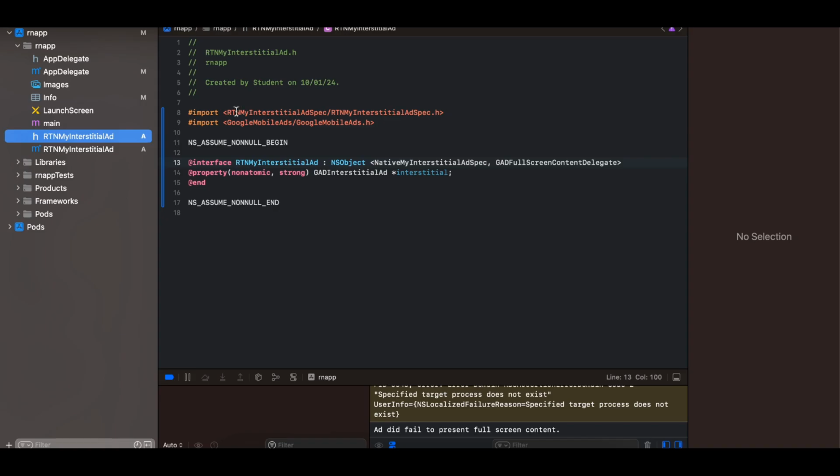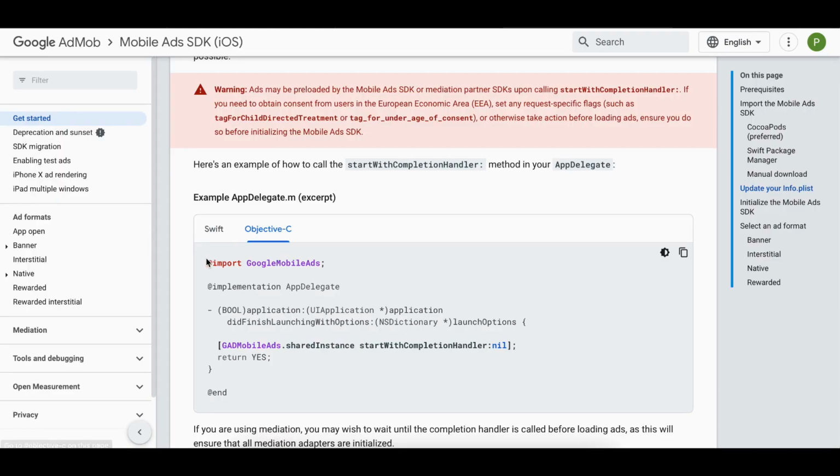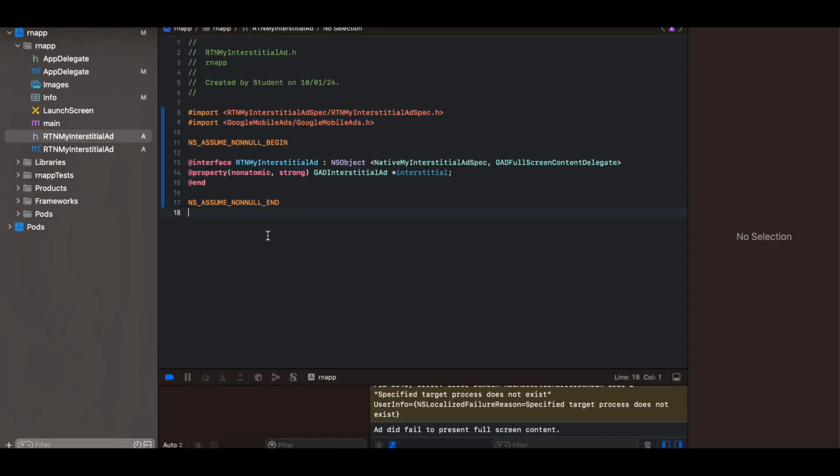Now here I have copied everything from docs, only this name has been changed, and this thing I have copied from the Google docs. If you see, it is something like this, but they are using Objective-C and we are using Objective-C++. That's why we have to use something like this. Then we have to add this GADFullScreenContentDelegate, and here I am also creating a variable for our interstitial ad which will be used inside our Objective-C++ file. This all has been copied from docs.